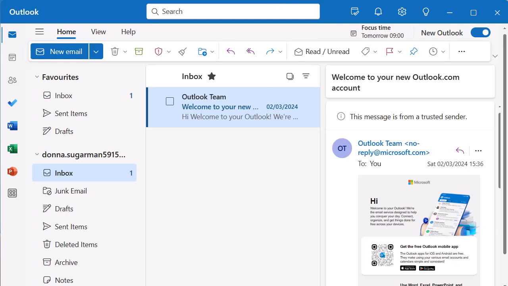So when I've selected that email, in the top bar where you've got all of the icons, towards the right-hand side, you've got a clock. And that's your snooze button. So you can hide the message until a later time.